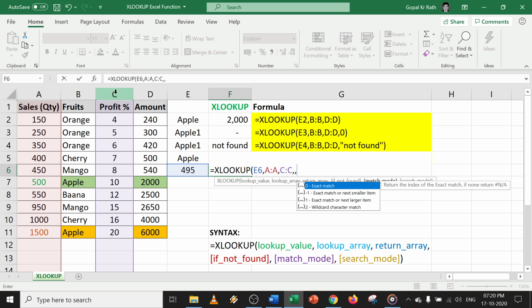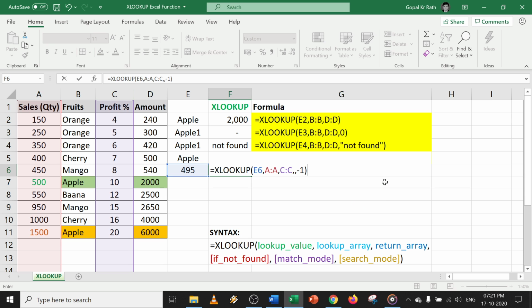So now instead of exact match, I want exact match or next smaller item. It means -1. Let's type -1, close the bracket. It means you don't have 495 but you have 450, right? So you'll get profit percent as 8. Let's enter and try. You'll get 8.